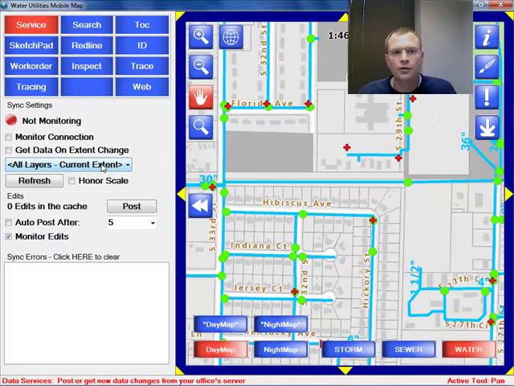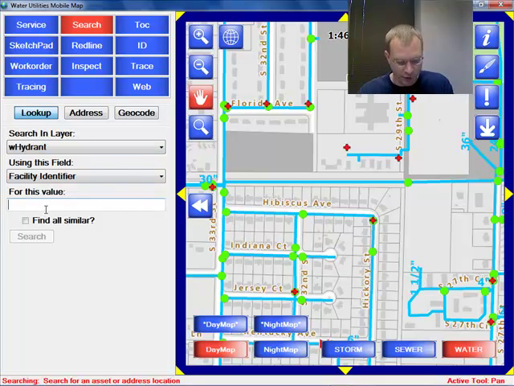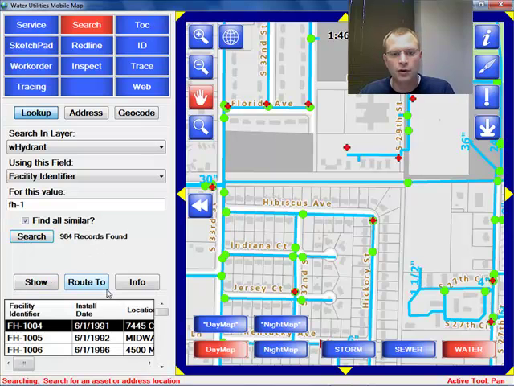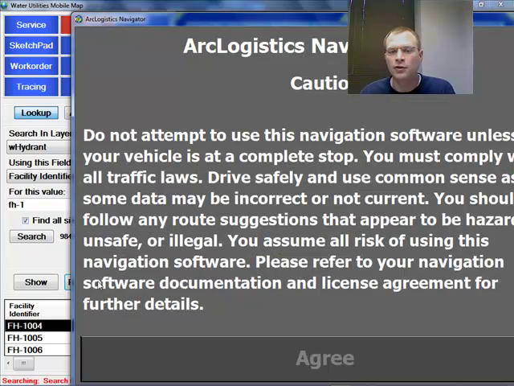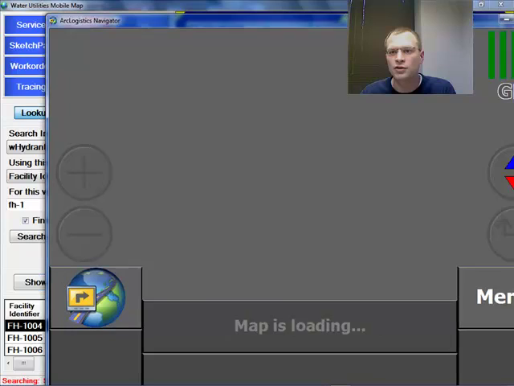We've also added a new component. This new component is going to allow you to search for anything like you have in the past. And go ahead, let's find a fire hydrant. But once you find that, you'll see we have zoom to, or show info, but we also have a new button called route to. What route to is doing is interfacing with the ArcLogistics Navigator remote API, and it's going to allow you to very quickly pass the location of that asset.